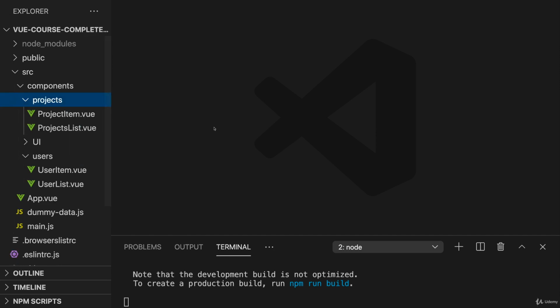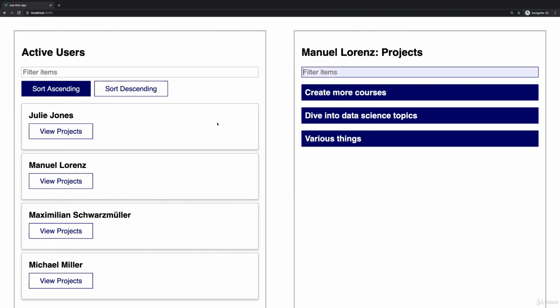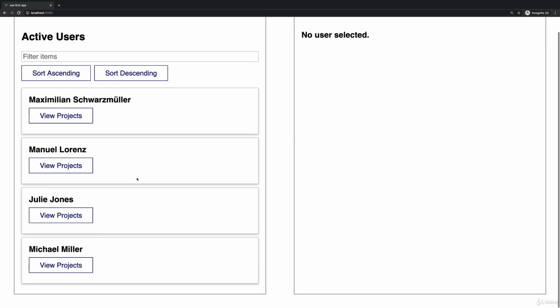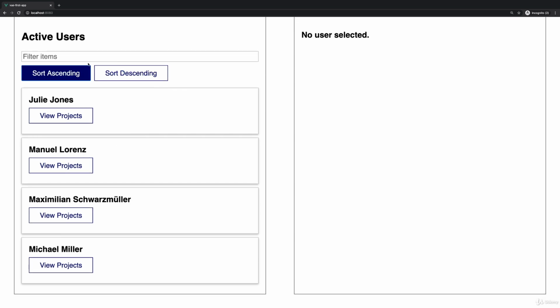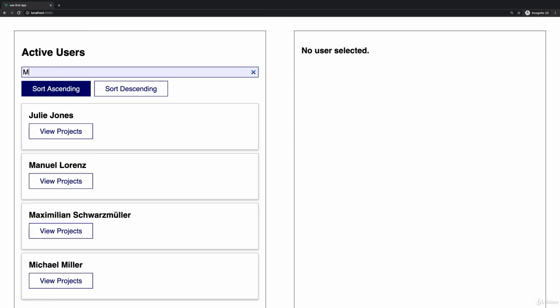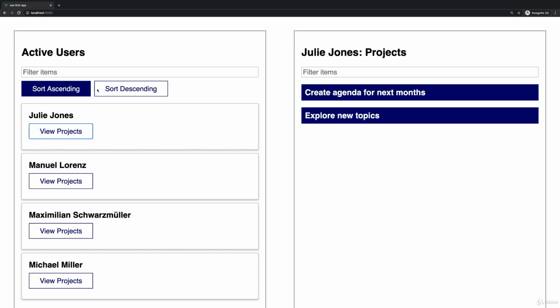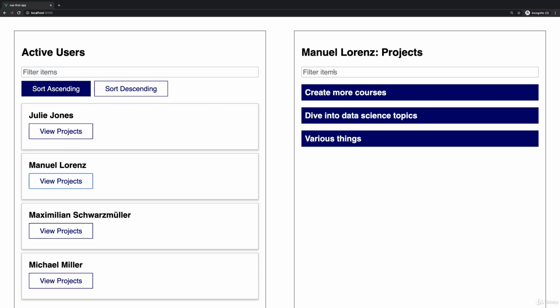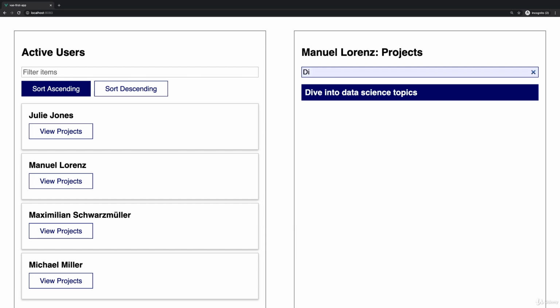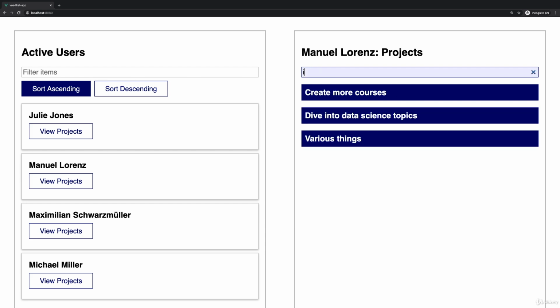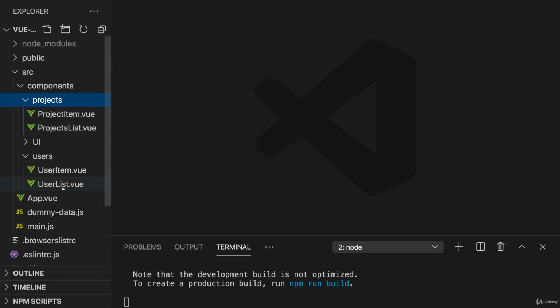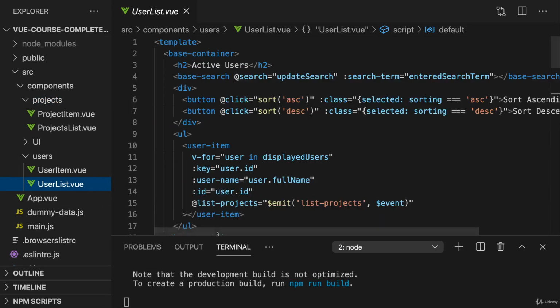Now you find this project attached. If you install everything and start the development server, you'll see this application here. Here you can sort the users, you can filter for users. It's a very simple filter here, but it works. You can select a user to view the projects, and you can also filter those projects here if you want to. So that is the project we have here, and that's entirely built with the options API.